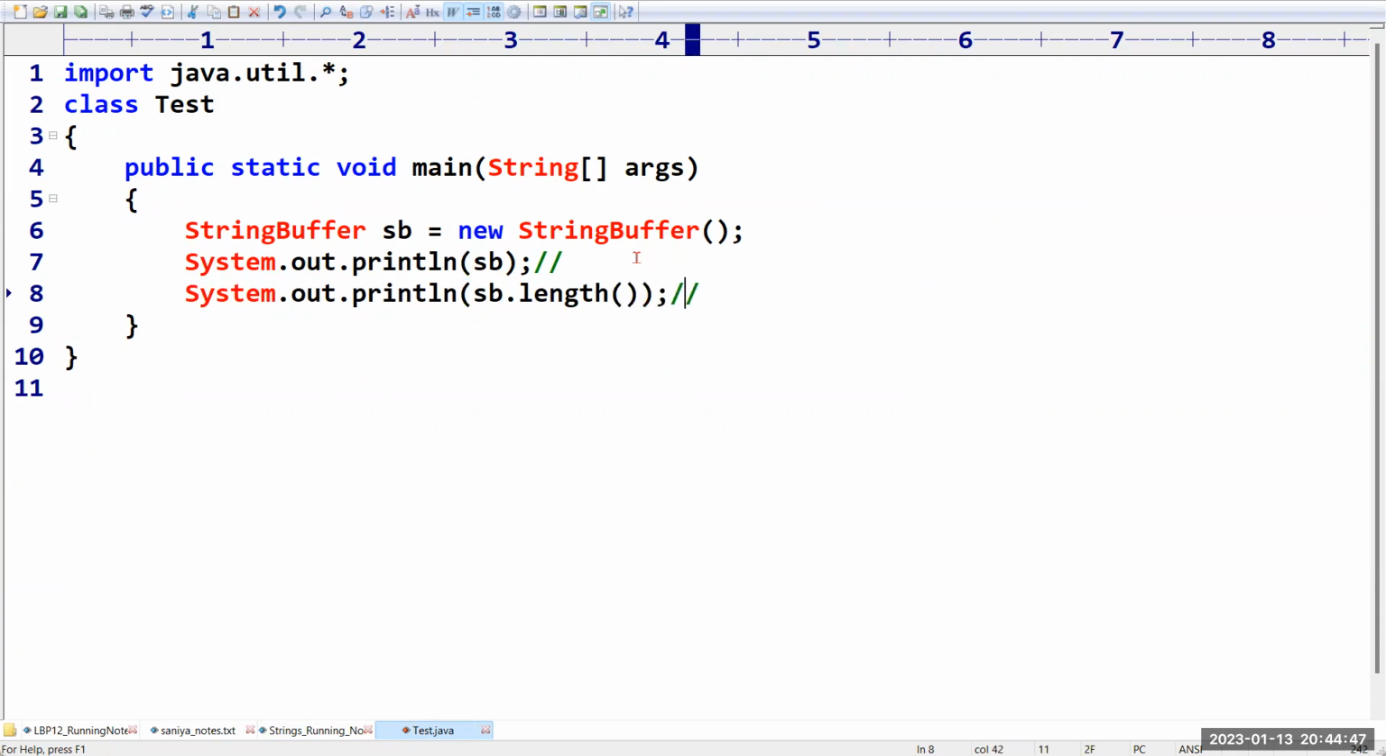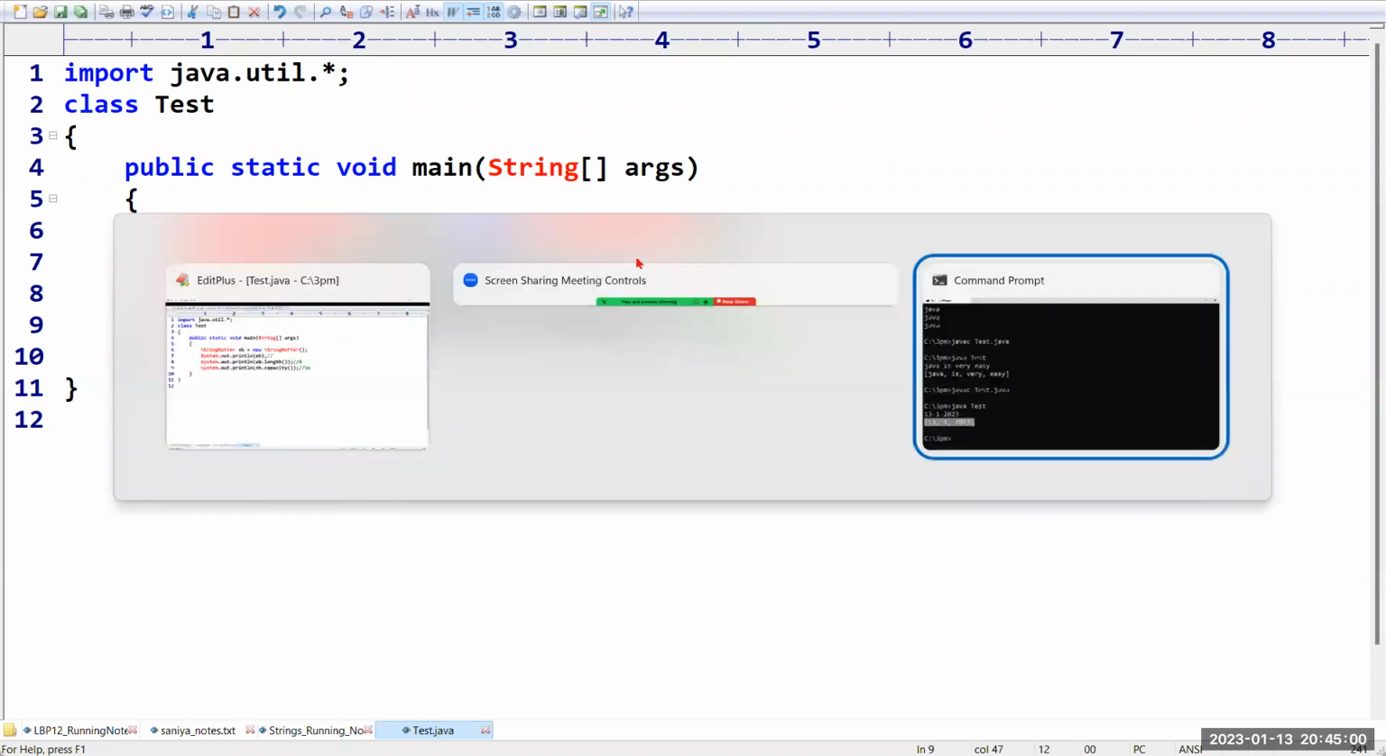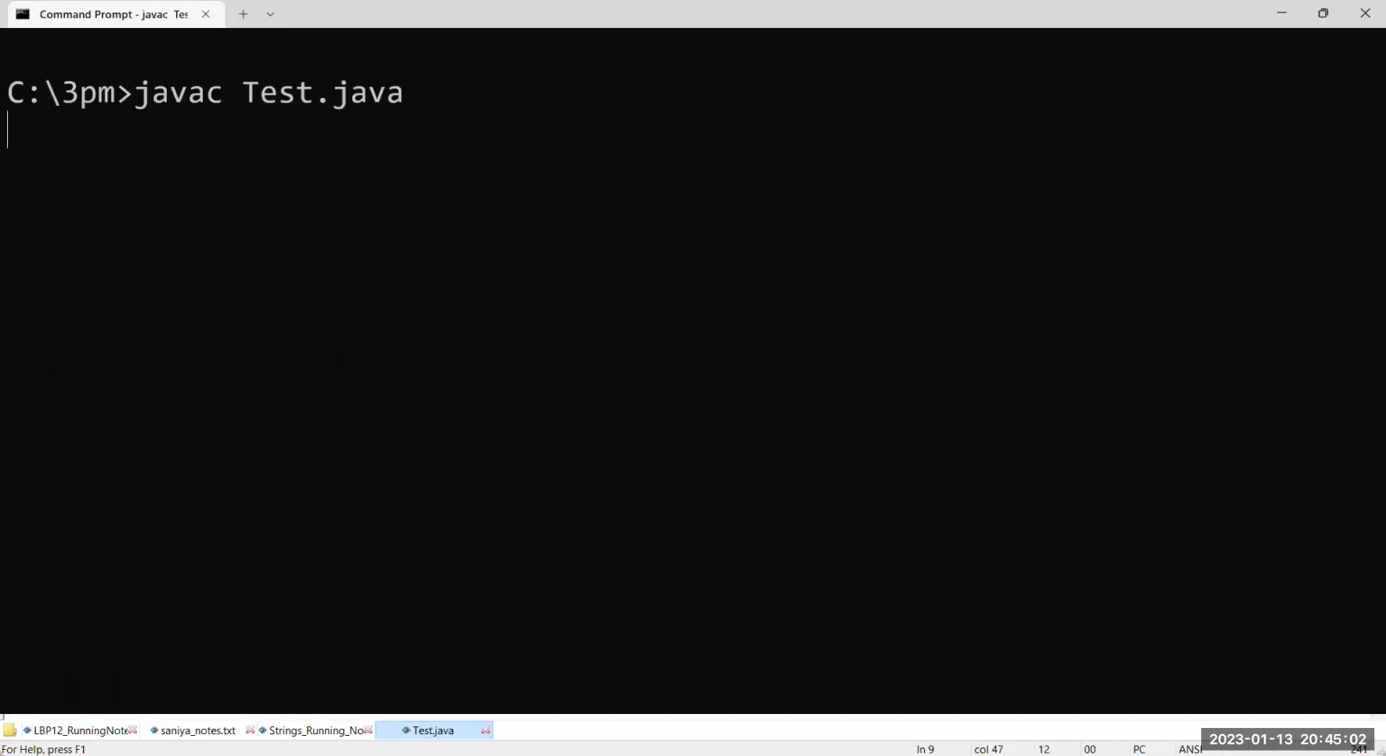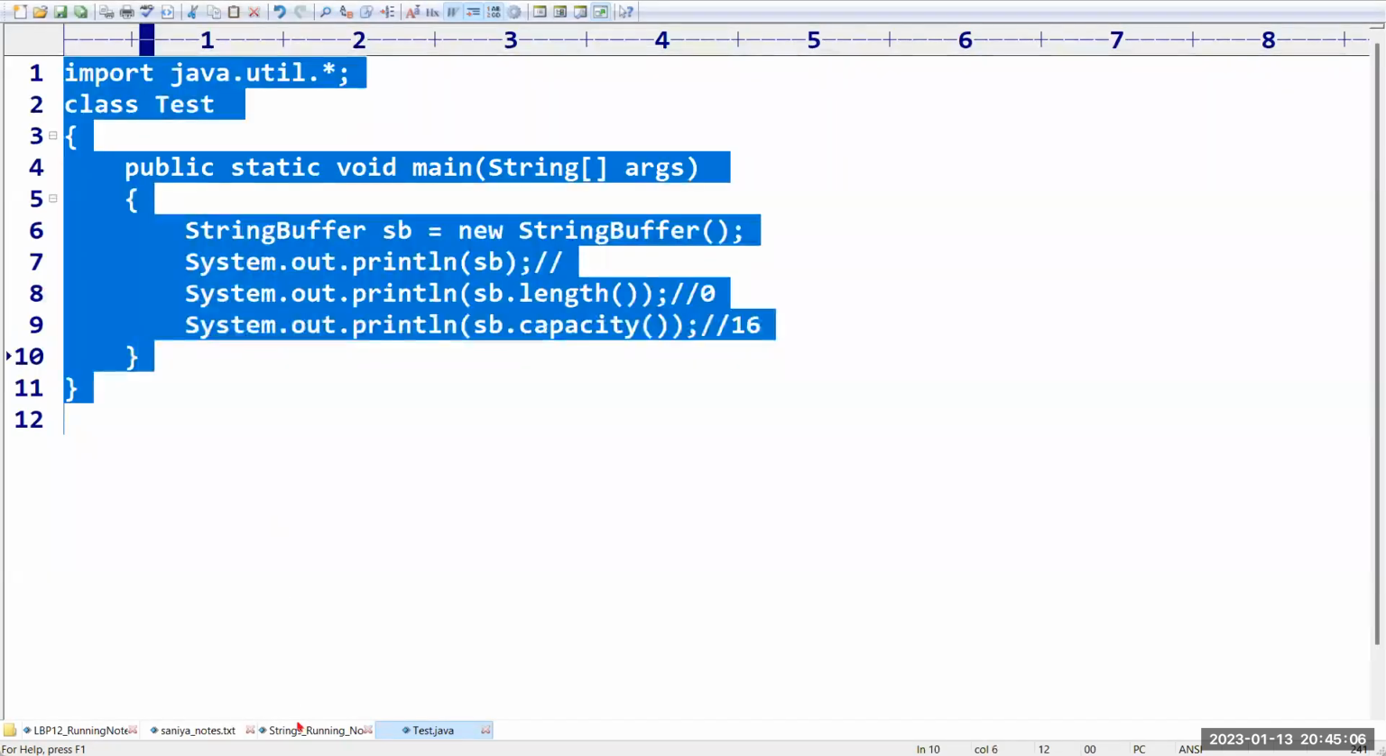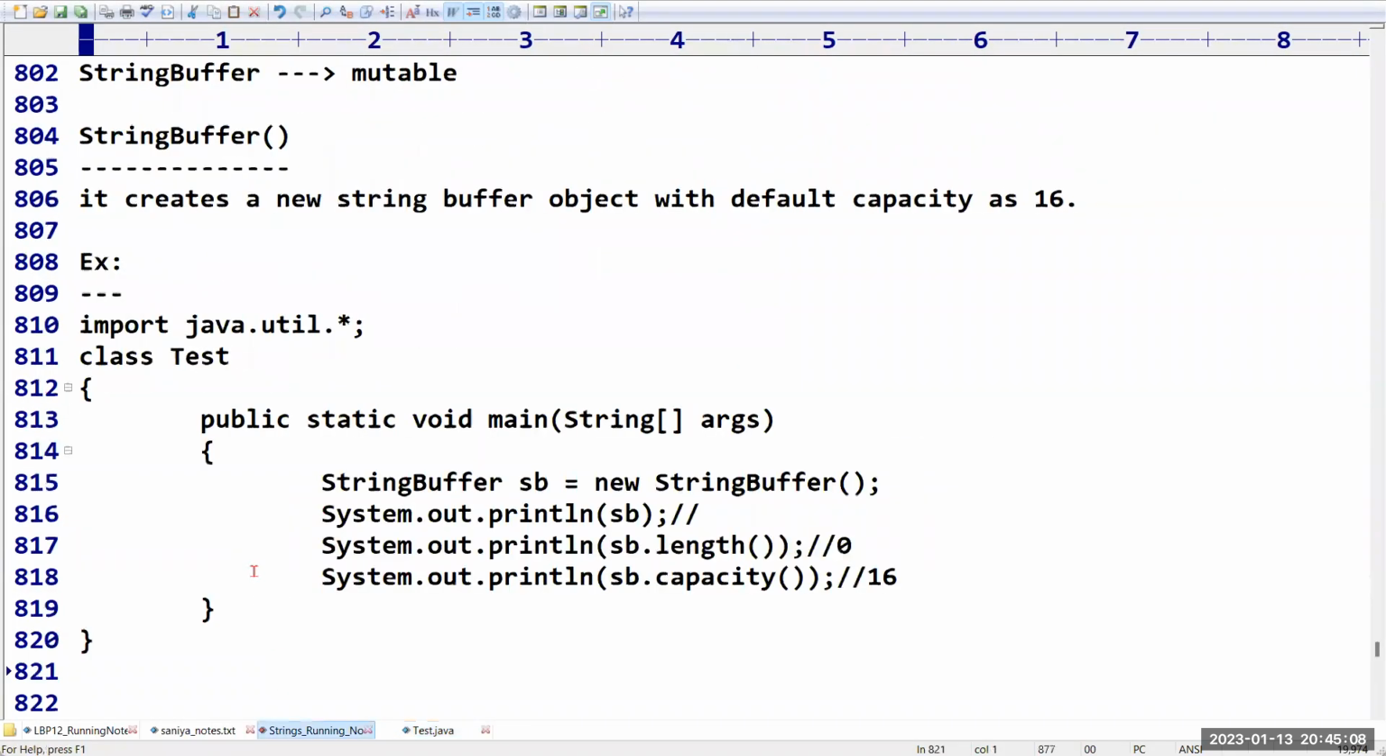If you ask the length, how many characters are there? Zero characters are there. If you ask the capacity, what is the capacity? Maximum capacity is nothing but 16. You can accommodate up to 16 characters. Like this we have. Okay.